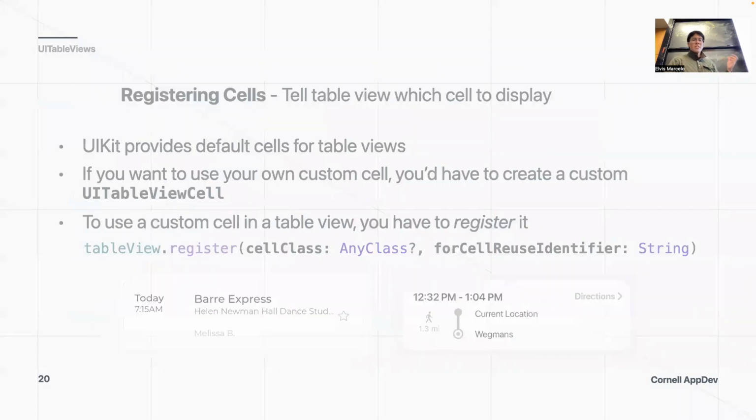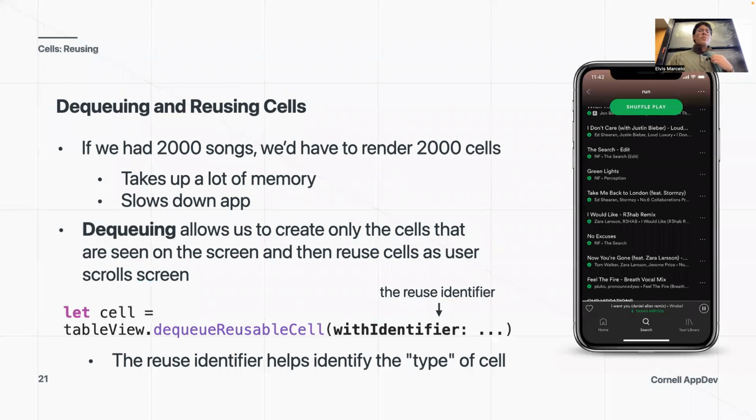Yeah, the register, we already talked about registering. So, dequeuing, just to really drive that point in. We don't want to render 2000 cells if we have 2000 songs, because it takes up a lot of memory for the app. So we do this thing called dequeuing.